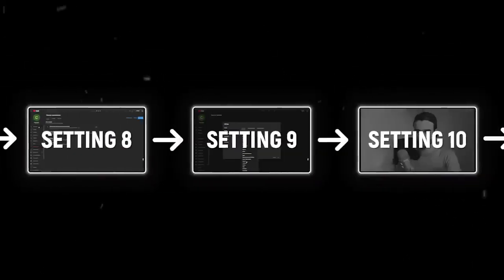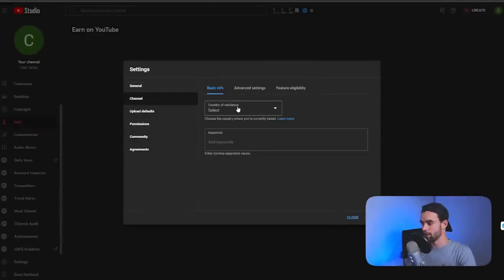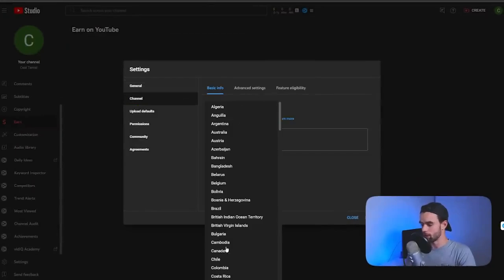So another thing you're going to want to do is go to settings, then you're going to come to channel. In channel, you're going to want to actually select your country of residence. Now, this might sound like a really small and trivial thing. Reason this is important is that when you get monetized, this is going to have some implications on tax and stuff.